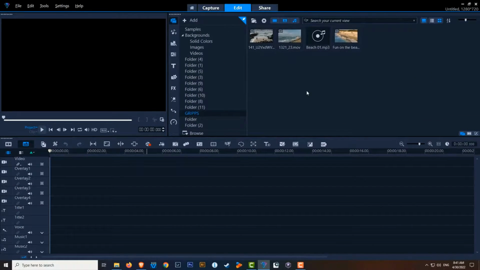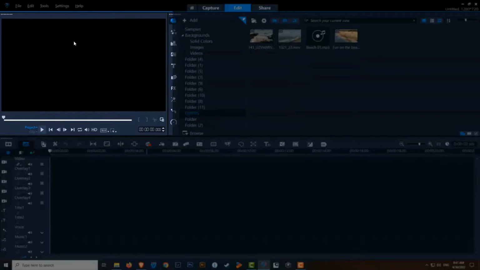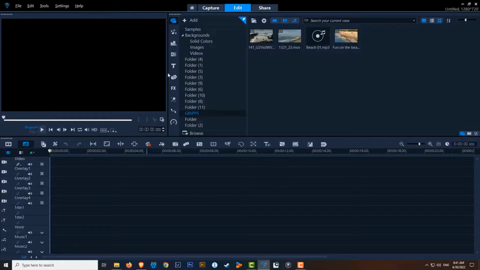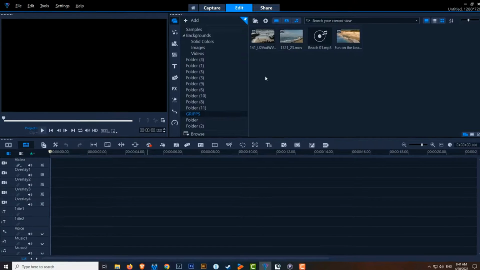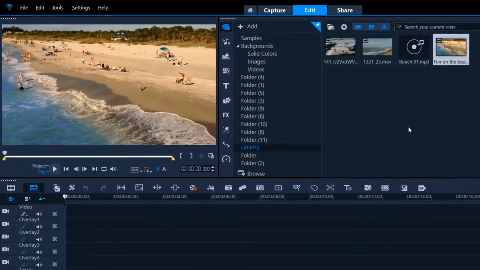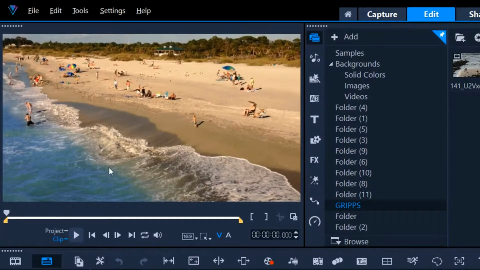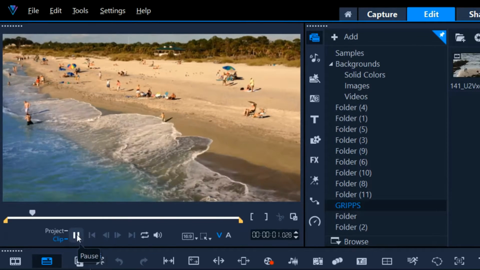So what we can do is preview everything within this window. This is your preview window. You want to look for the video that you want to start telling your story with. Simply click on it once and you'll see it pop up in the preview. You can use the play button here to preview it.